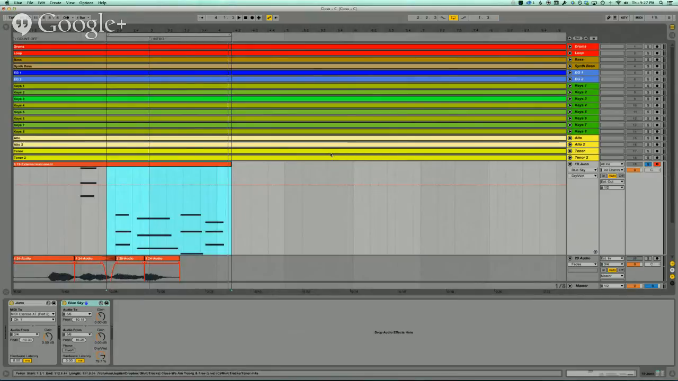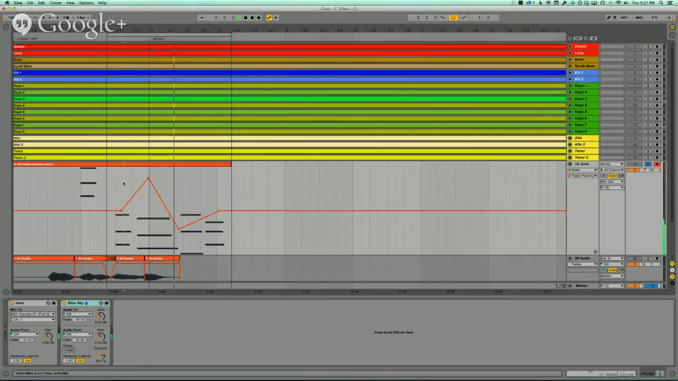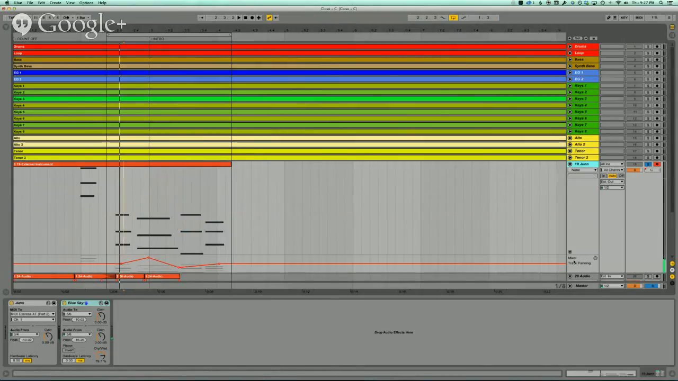All you have to do is click on the parameter that you want to automate, and a new automation lane will pop up for you. So let's say I want to automate panning. Panning is on the very right here. Click on it. Here's my automation lane. Pan it right, pan it left, back to center. That's it. Okay, I can drop that down into a new lane, and now I want to automate volume.